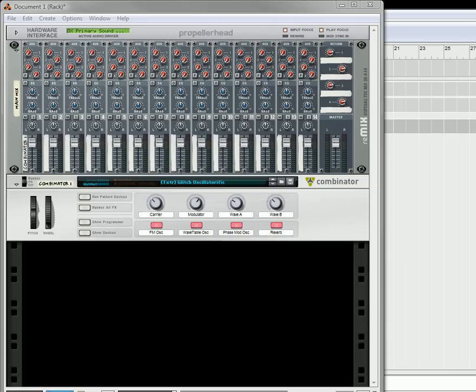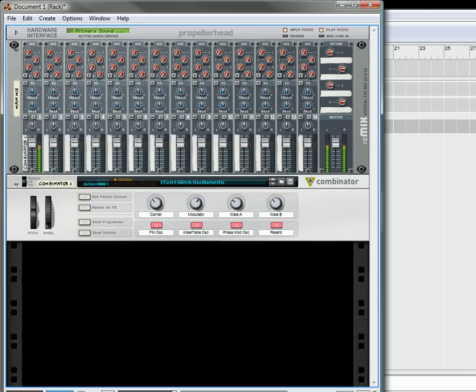Hi there, this is Rob at Reason101.net, and I am here to show you how to build something that sounds a little like this.